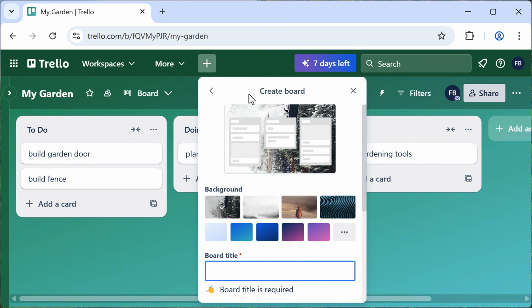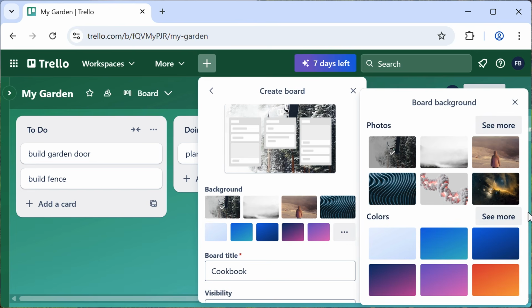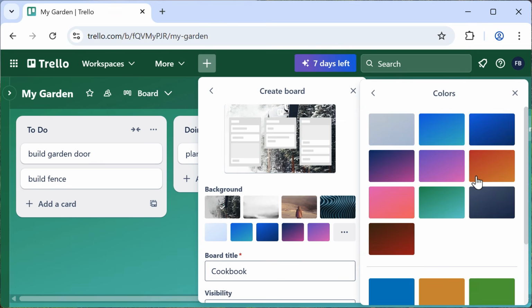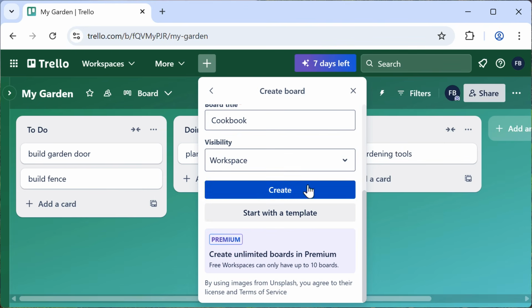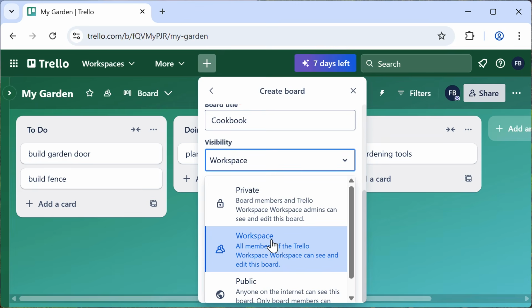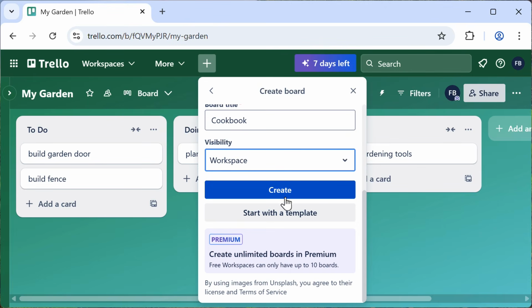I want to create a board to track my new cookbook project. So I'll enter a title named Cookbook. I can select a different background or color. And I'll review the visibility options, and I'll leave the default setting. Then click Create.